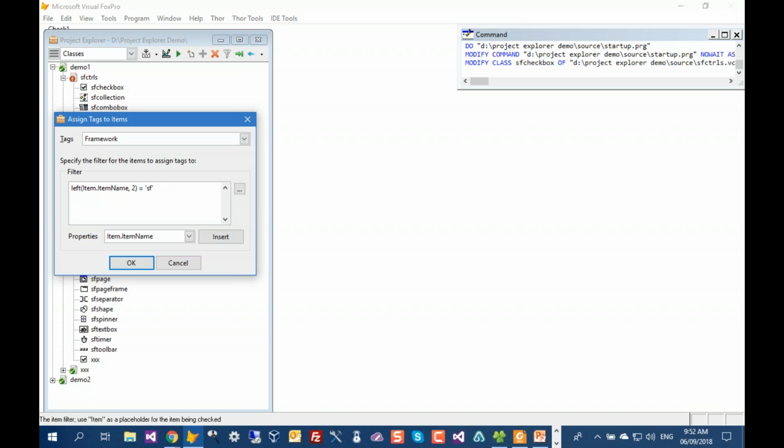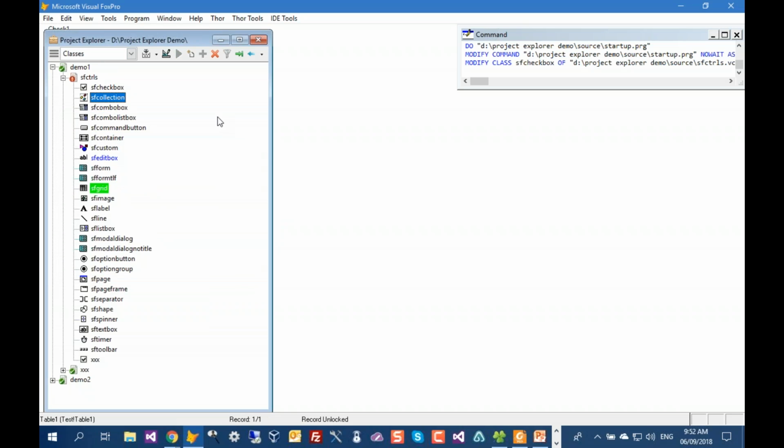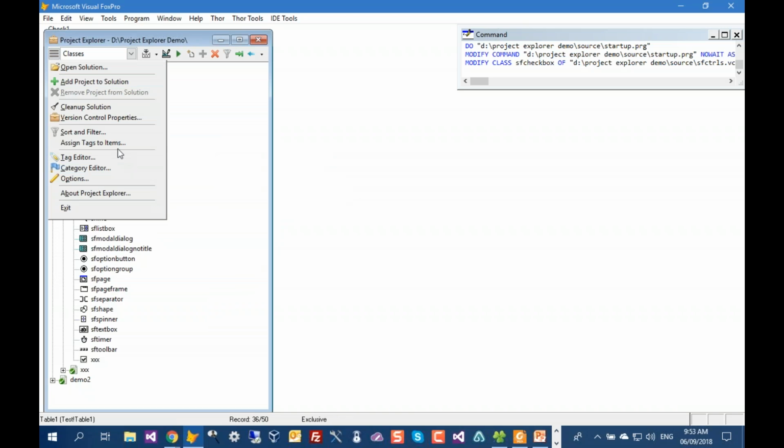So if I click OK, I won't, but if I click OK, this would automatically assign the framework tag to any item starting with an SF. So sort of a fast way, rather than having to go to here, edit it, change the tag. Go to this one, change the tag. Go to this one, change the tag, and so on. Tag editor and category editor we already looked at.